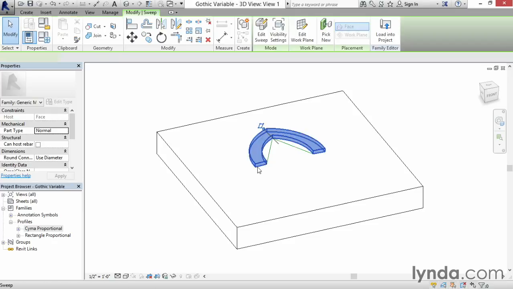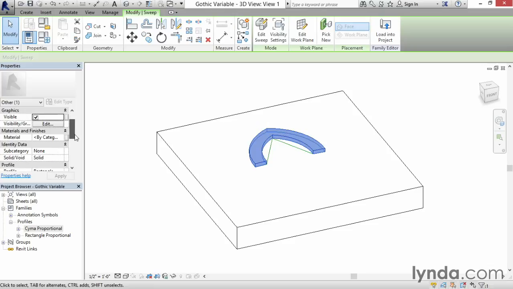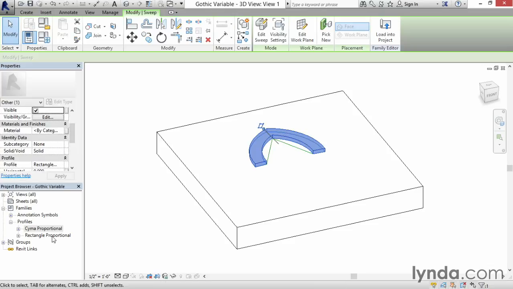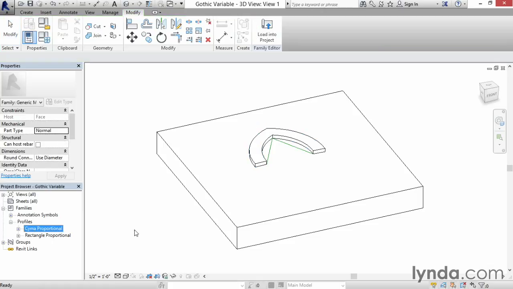Currently, the Gothic arch is using a rectangular profile. So it's loaded right here, rectangular profile family. You can see that down here. But there's also a Kaima profile loaded into this family, and it's a version of the Kaima that we built in the previous chapter, but I've added a few features to it. So what I would like to do here is first load that into this arch.